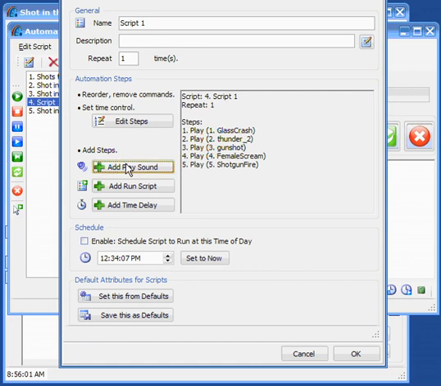You can see it's added a play step now for each one of our sound items. And that's how the script was created. You can give it a name. You could also put a description in here if you want to describe what the automation is doing and when it should be played.